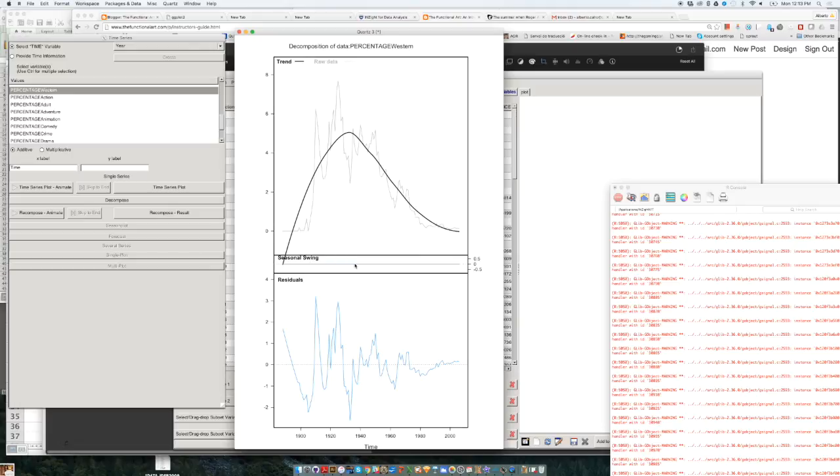But we don't have any seasonal variation. In order to explore that further, later on we are going to use a completely different data set that does have month by month data.